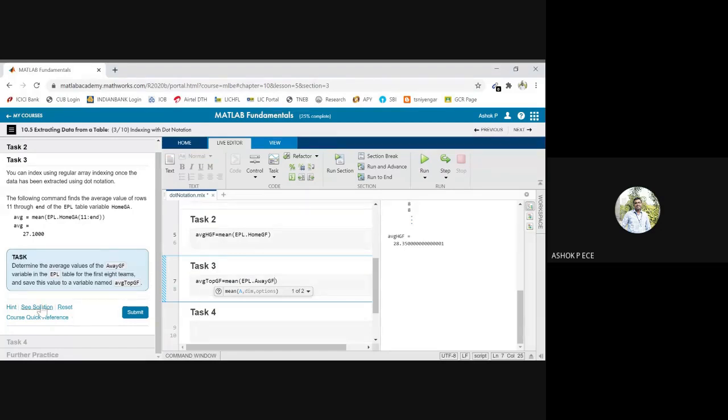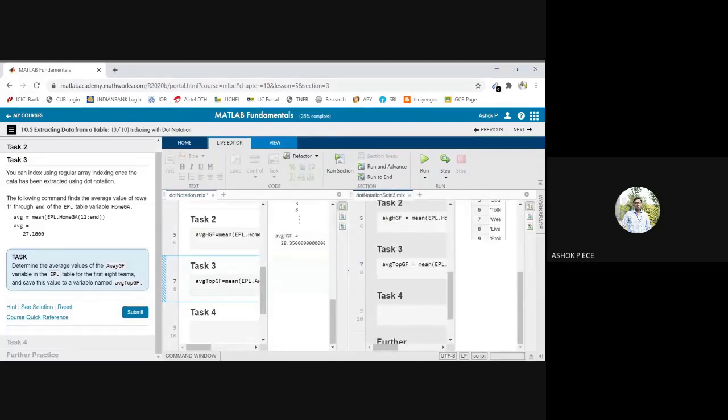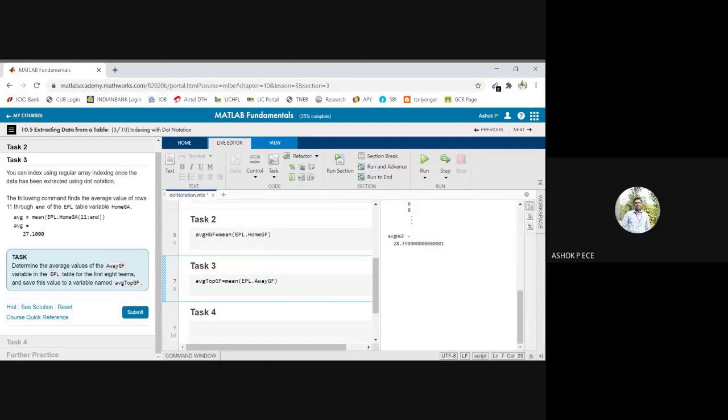For the first 8 teams only they are asking. So not for the entire team, for the first 8 teams. So you have to extract the first 8 teams and then you have to see how they have given away GF of 1 to 8. The first 8 teams you will find for the away GF value, the first 8 teams I'm using from the EPL and then I'm finding the average.